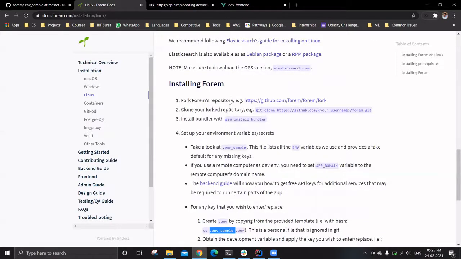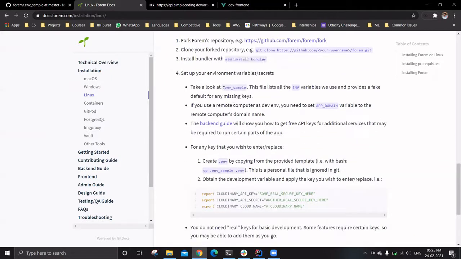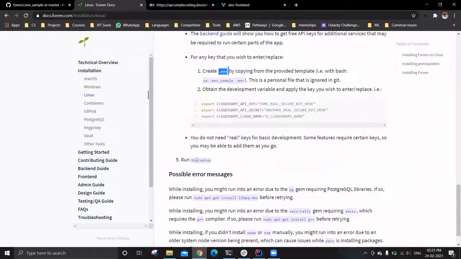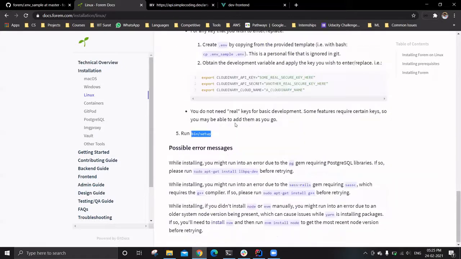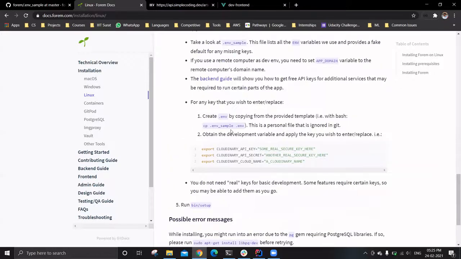Yes. So while installing Forem, you will install npm first. You will then rename .env sample to .env, and then you will do bin setup. Bin setup will basically do bundle install, that is install all the packages and create some binary files and all. And when you have to start your application, you will do bin slash startup.